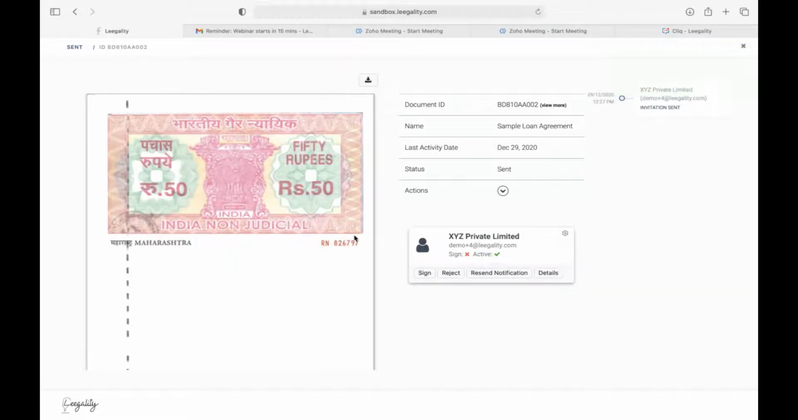For those of you who are familiar with the Legality application, this is the page where you can see the status of your document, whether it's signed or not. There are a lot of capabilities here. You can resend notifications. You can copy the URL and send it separately to the signatory. I'm not going to cover all of those things.